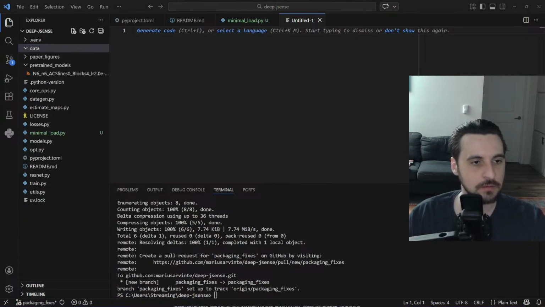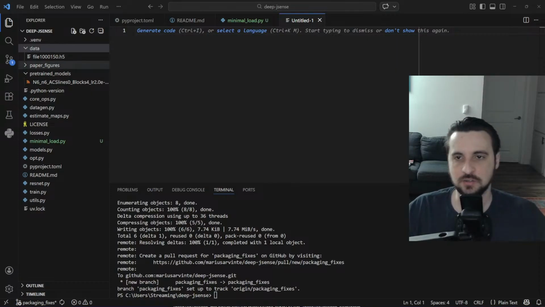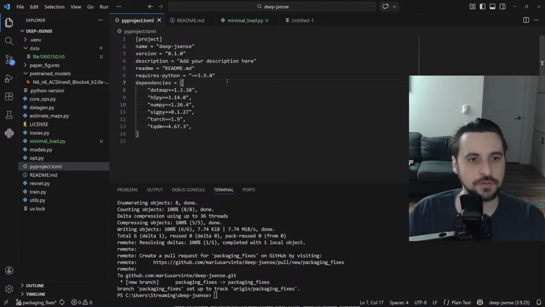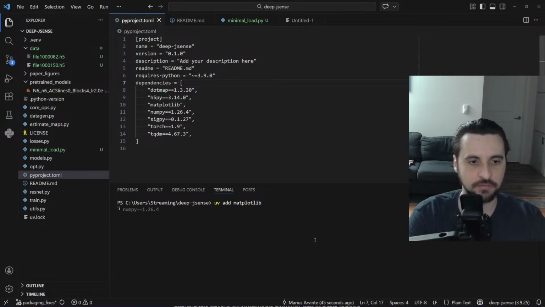So copy, and where am I here? C. Streaming, what is this? Deep JSONs, data. Okay, these MRI scans are pretty gigantic, so it's nice. We'll visualize them. Do I have matplotlib? I do not have matplotlib. UV add matplotlib. We're definitely gonna need to plot a bit.